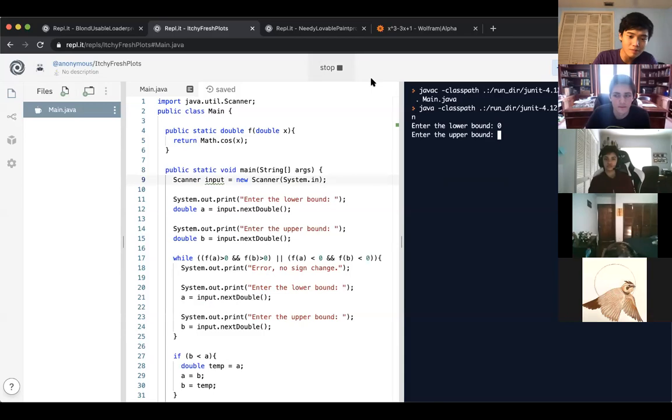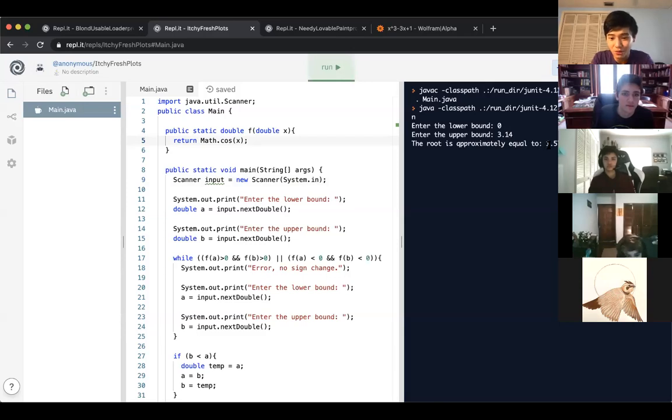By the way, keep in mind that Java does everything in radians. So that's going to be a little bit tough. 3.14. And we get the root is approximately equal to 1.57. The root is actually pi over 2, right? And 1.57 is pretty much pi over 2. So this is also correct.